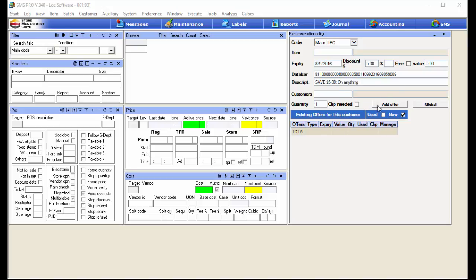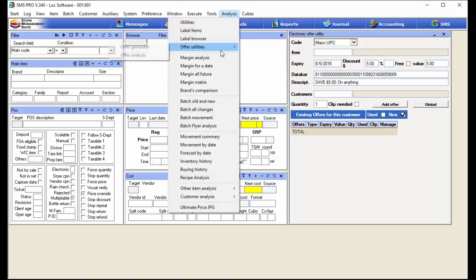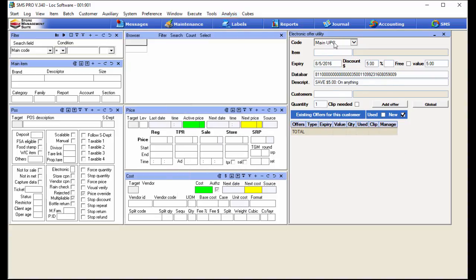So the first thing we're going to do is go through the tool that we have set up here in SMS to help you set up and create these targeted promotions. It's called the Electronic Offer Utility and it looks just like this little table here on your screen. I got to it from the Analysis menu, Offer Utilities, Offer Generator. That pops up this little window here. Now let's go through and explain these fields so that everything makes sense.